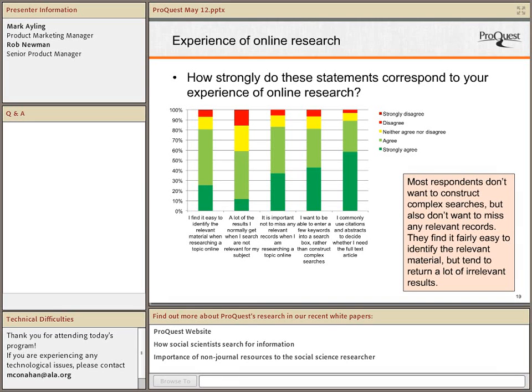The other question we asked about online research and people's experience was about whether people agreed or disagreed with a series of statements: whether they find it easy to identify the relevant material when researching a topic online, that a lot of results they'd get are not typically relevant for their subjects, it's important not to miss any relevant records when searching online, that they want to be able to enter a few keywords into a search box rather than construct complex searches, and commonly use citations and abstracts to decide whether they need the full text article.